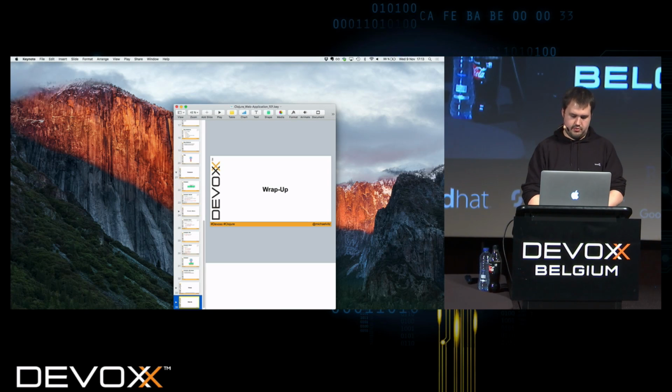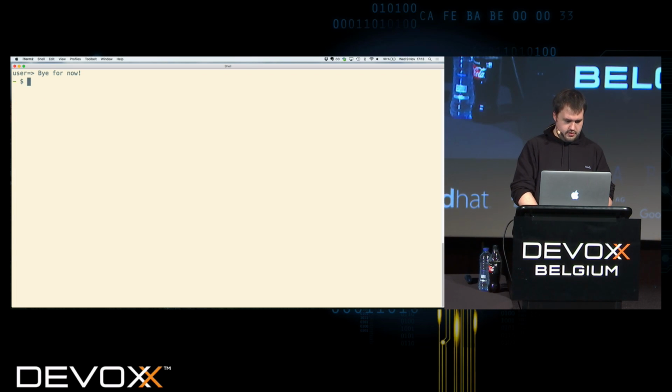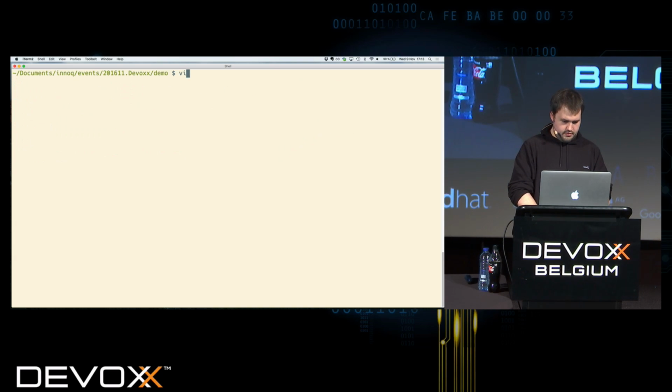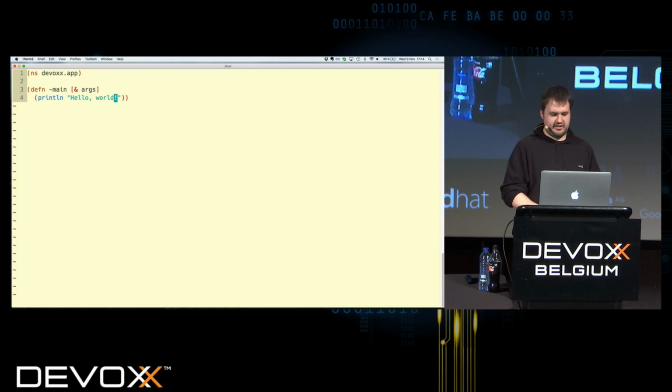So before we do the wrap-up, we can do some demoing. So I will close my REPL here. And we just start writing an app. So every Clojure file starts with a namespace, devops.app, and we need a main. So, for example, we can print hello world. And if I run this, we see hello world. So basically that's the Clojure hello world.